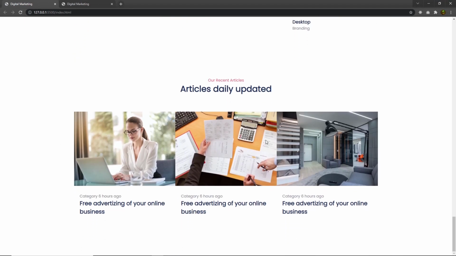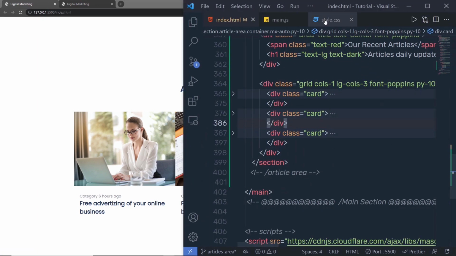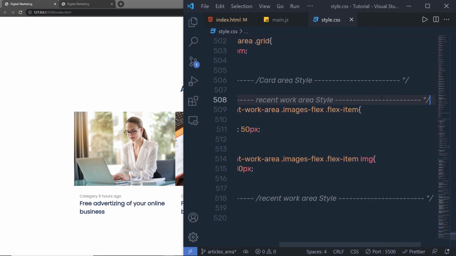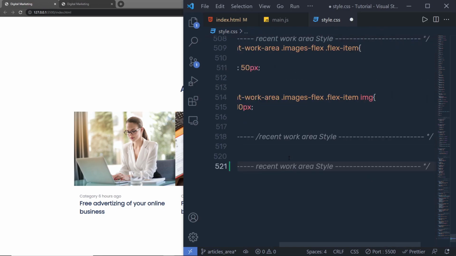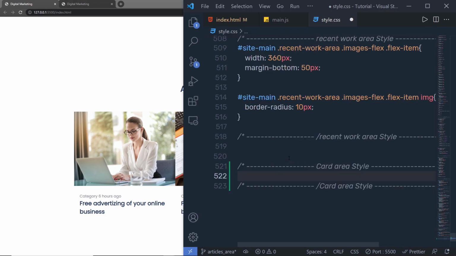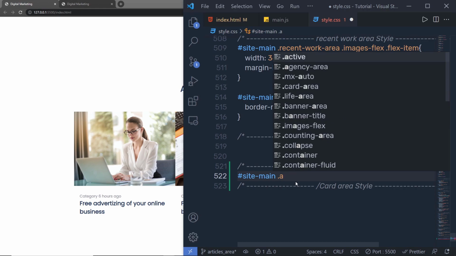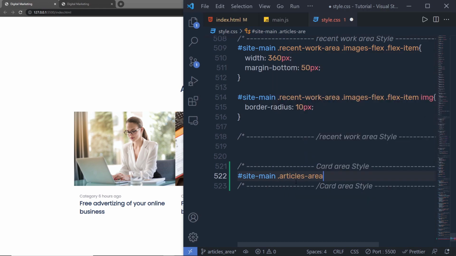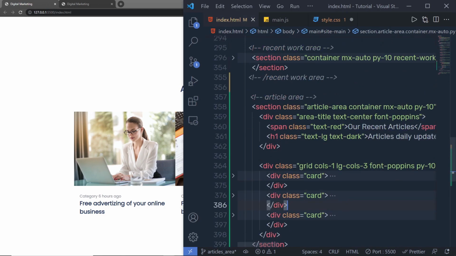You can notice. Now I want to add some custom styling to this card section. So I'm going to go back to the style.css. Here I'm going to copy this comment, paste it down here. Right now I'm working on the card section. So I'm going to say here card area styling, copy it, paste it down here to indicate this is the closing card area styling section. So here I'm going to first select site main and then specify article area. And then I'm going to select my grid. So I'm going to select first this article area class and then select this grid.